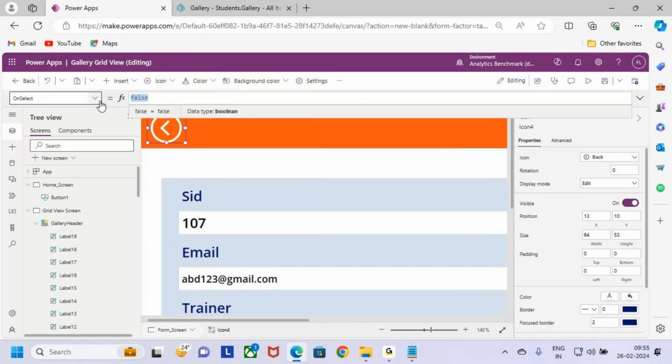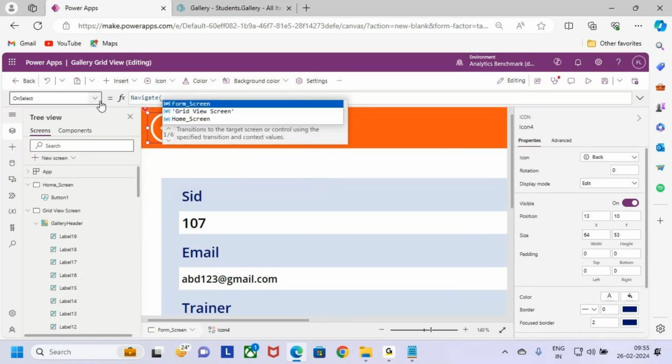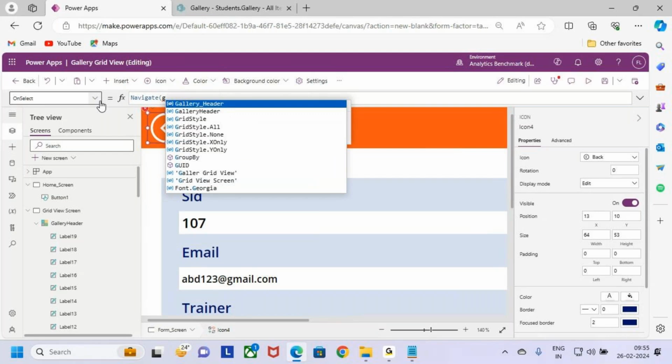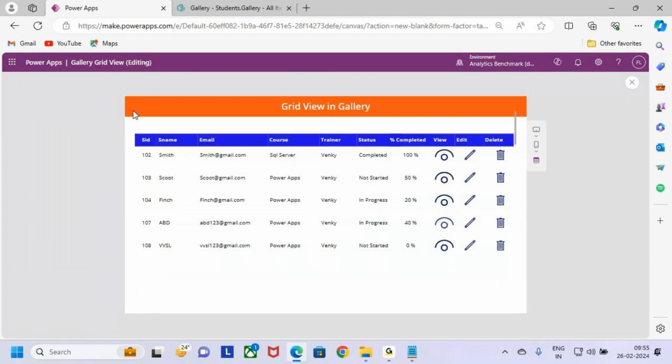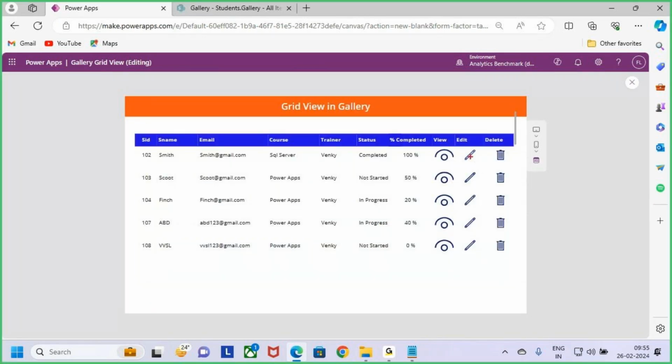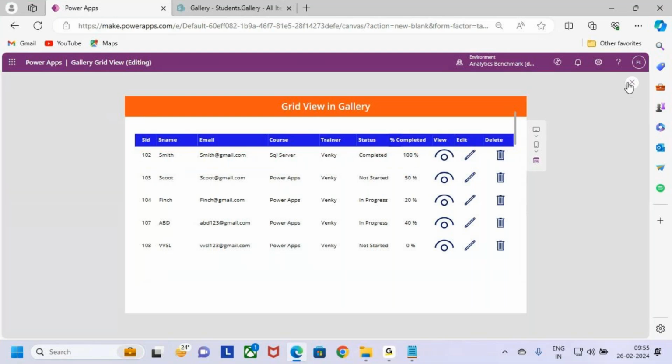What needs to happen? I want to navigate to which screen? Gallery. What is the screen name? Grid view screen. Grid view screen. Now save it and play. Now go back. Now see, when I click on this edit, I want to edit this data. So I want to use the same form.